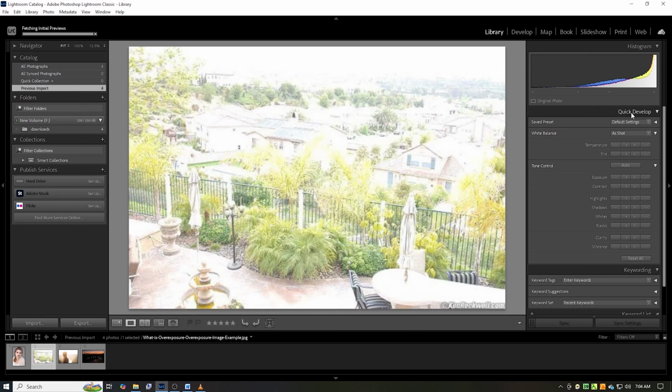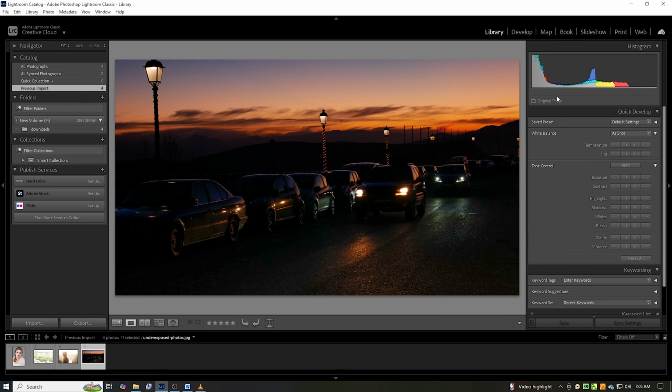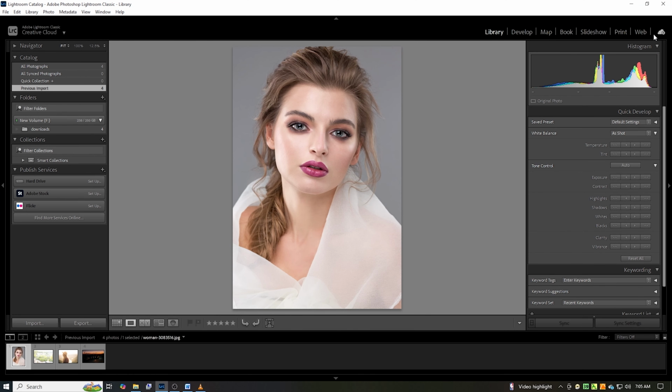How to read the histogram. When you open an image in Lightroom, you'll see the histogram panel in the top right corner. Here's what each section represents. Blacks, shadows, far left, the darkest parts of the image. If the histogram is bunched up on the left, your photo may be underexposed. Midtones, exposure, middle. This is where most of the balanced tones sit.